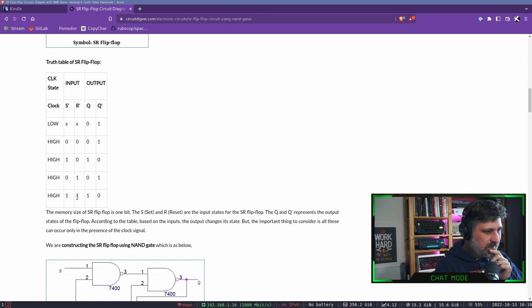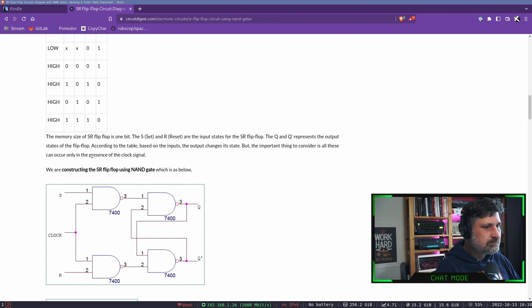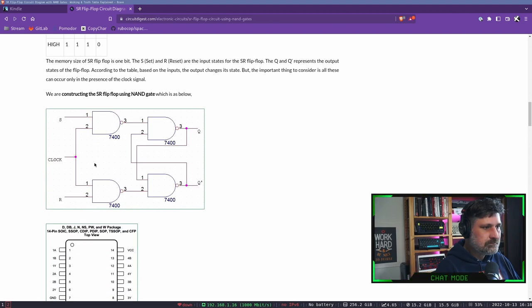And if both are high, which with the simple flip-flop would be an impossible state, or an indeterminate state, in this case we get a determinate output, which is 1. And I guess these two NAND gates back here basically invert each other, so that Q will always be the inverse of Q inverted.